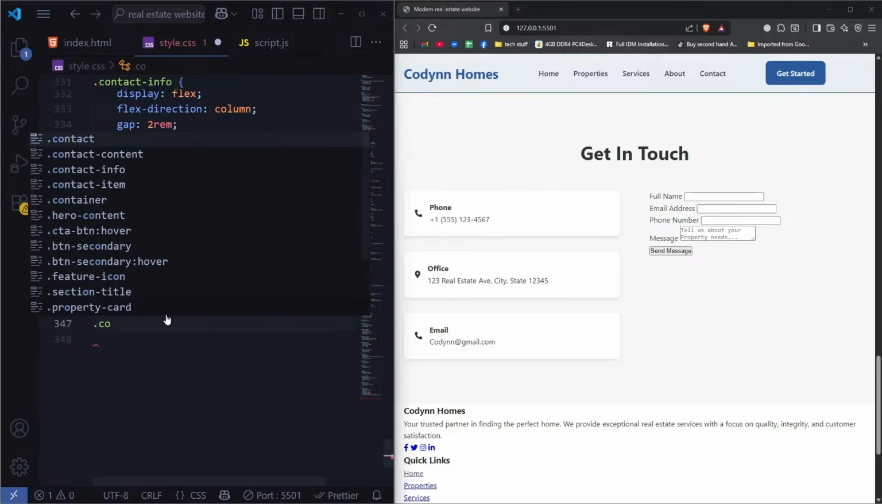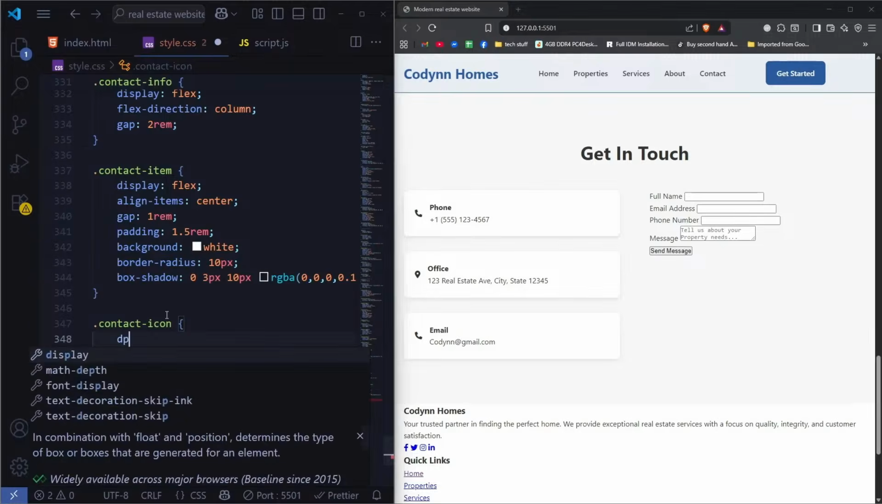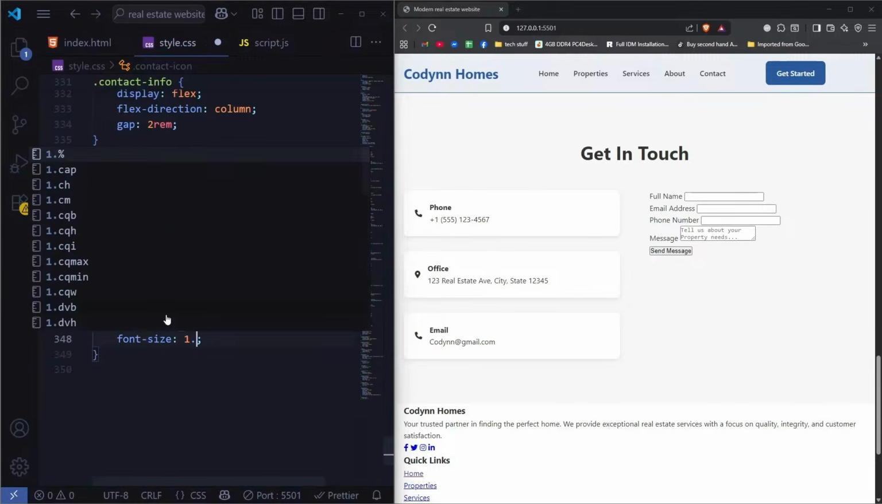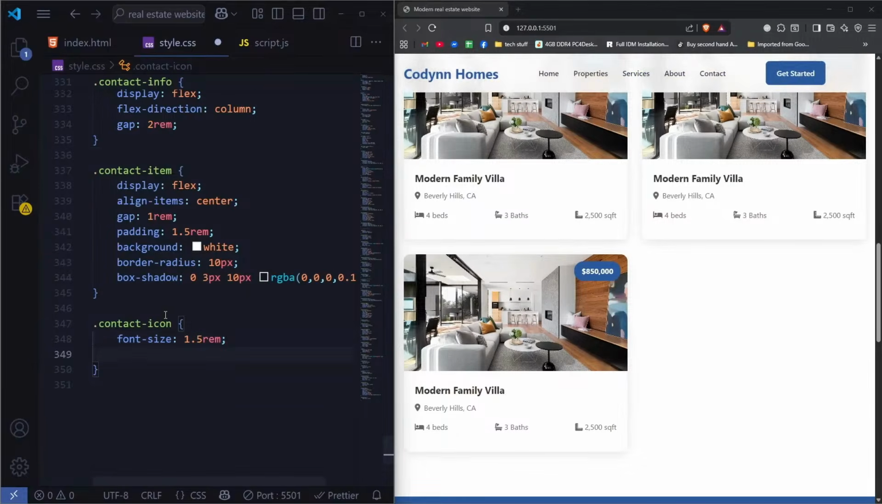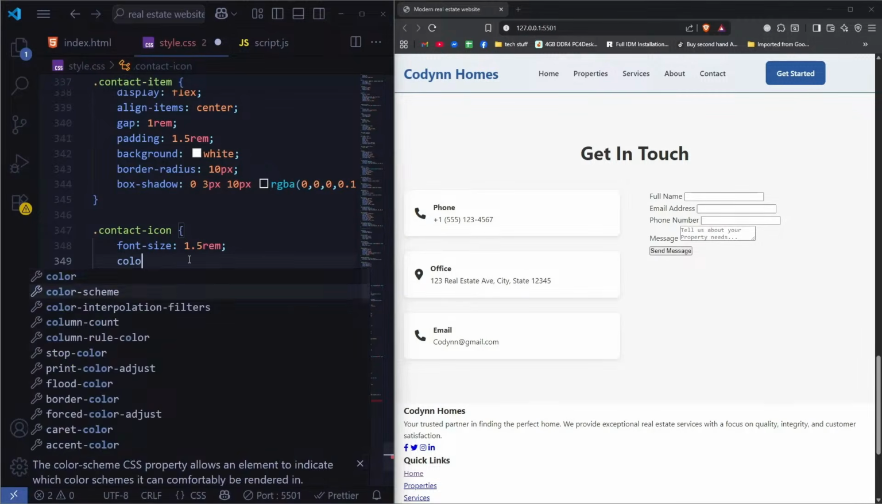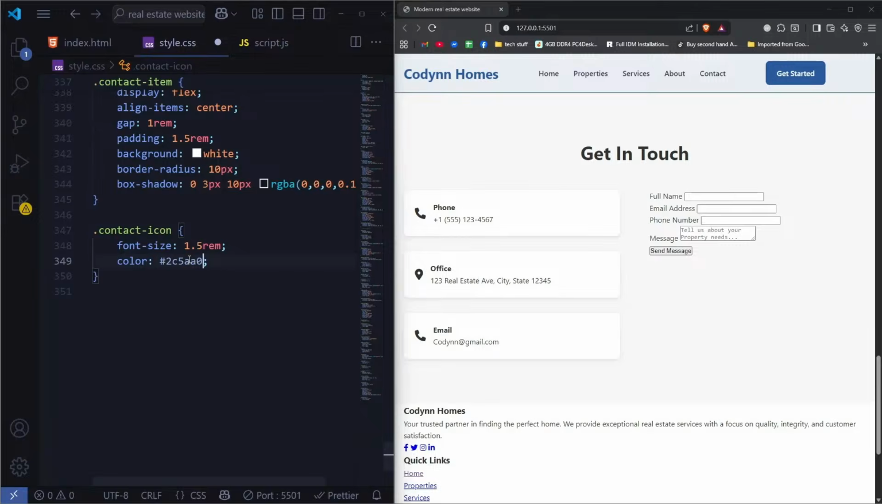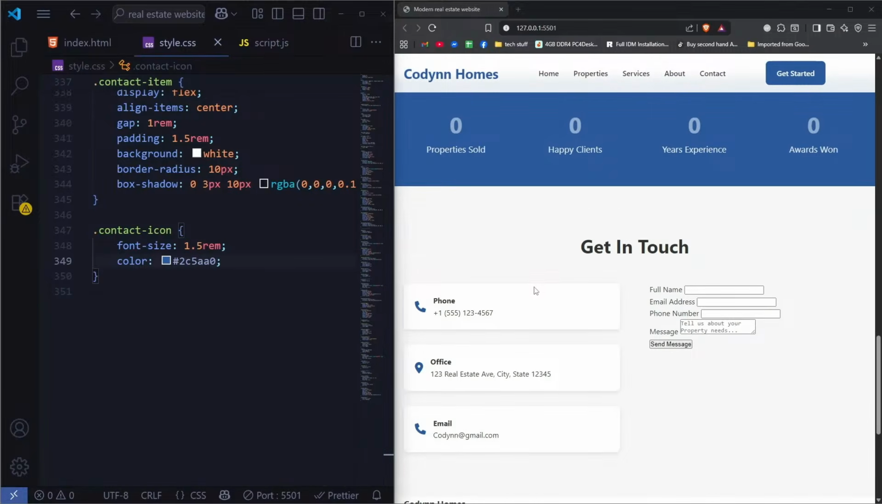Next is contact icon. The icon is really small, so I'm gonna increase the size using font size, since icons act like text. And I'm also gonna change the color to our signature blue. There we go.